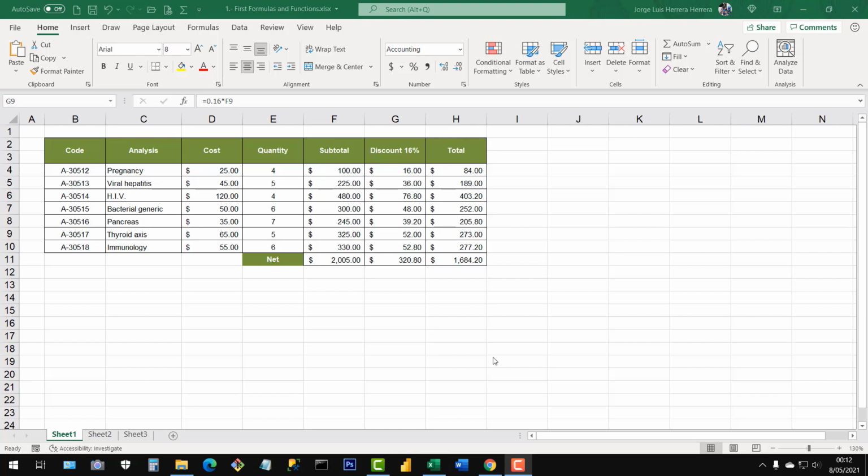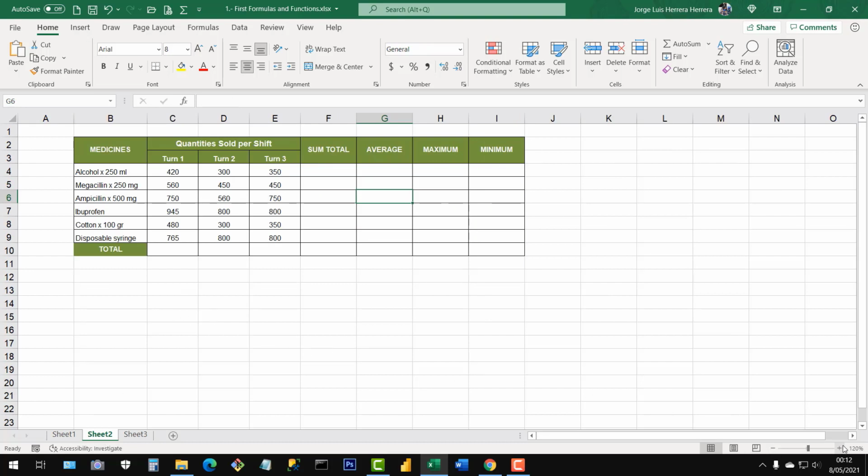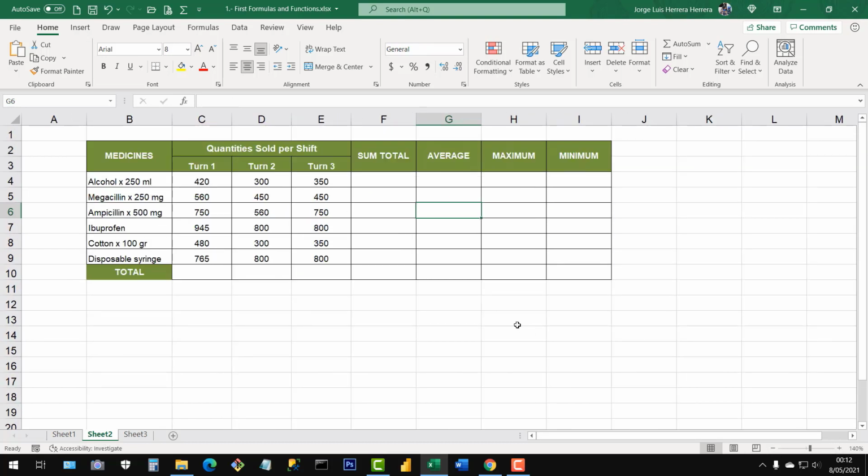So let's go to our second sheet. And here I have enough room to do it. So let's see what this is all about. Here I have a list of medicines, and here is shift 1, shift 2, shift 3. And these are amounts, this is not money. These are amounts of the medicines sold by shift.